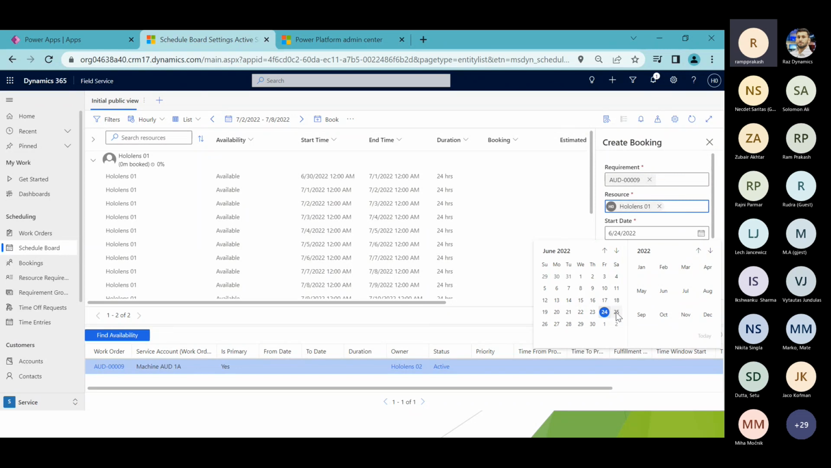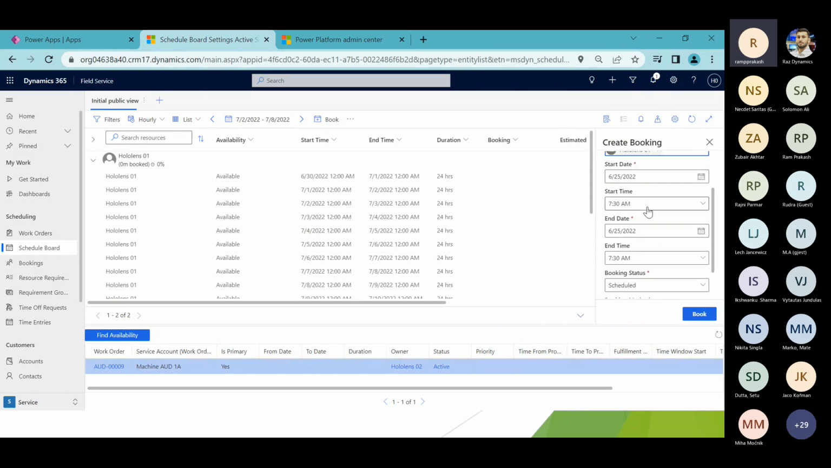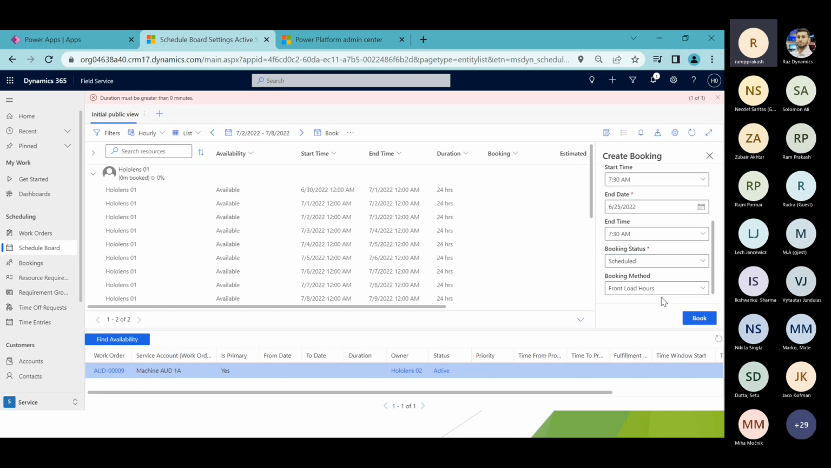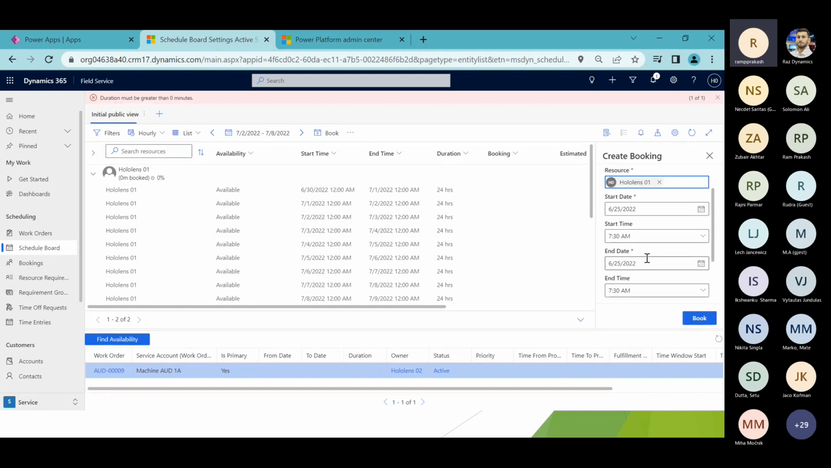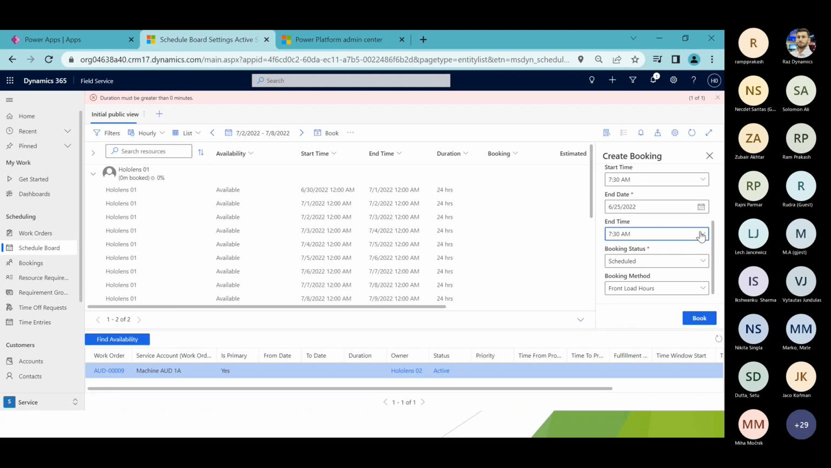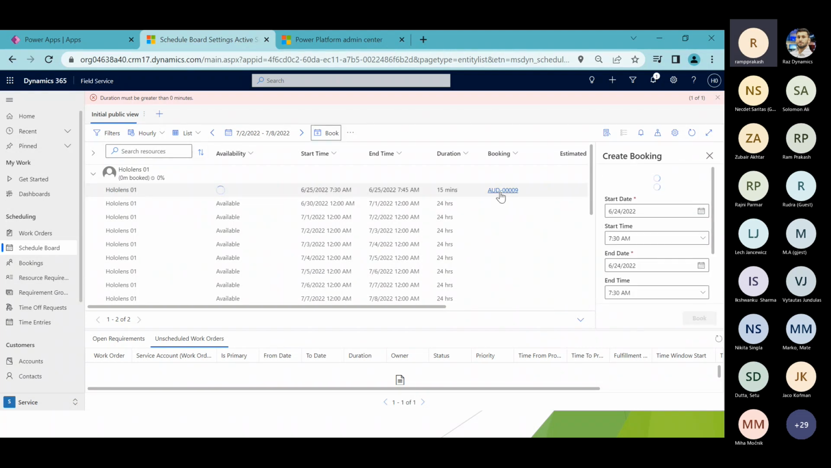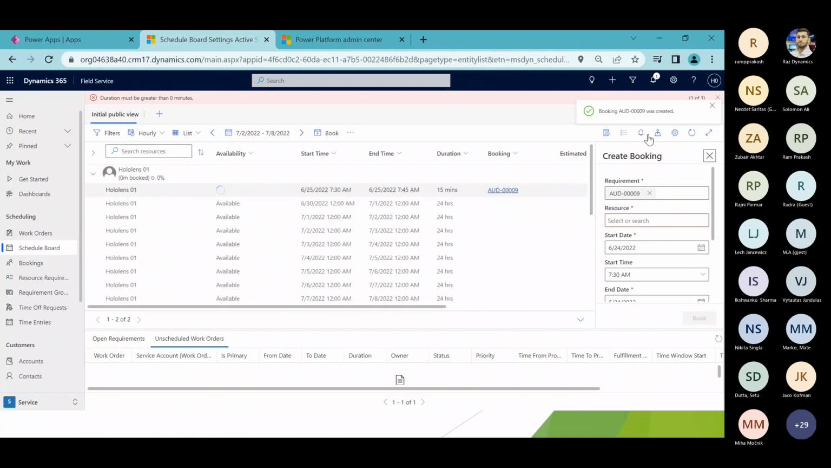So what is the date I want to provide? What is the start time, and what is the end time? And what is the booking status? Whenever you're starting, you can directly change it to in progress or traveling, whatever it is, and you can directly click on book. So this booking will automatically get allocated. Okay, so I'll just say 7:45. Here you can see for this user, this booking automatically gets scheduled for tomorrow. So here you can see the booking was created successfully.